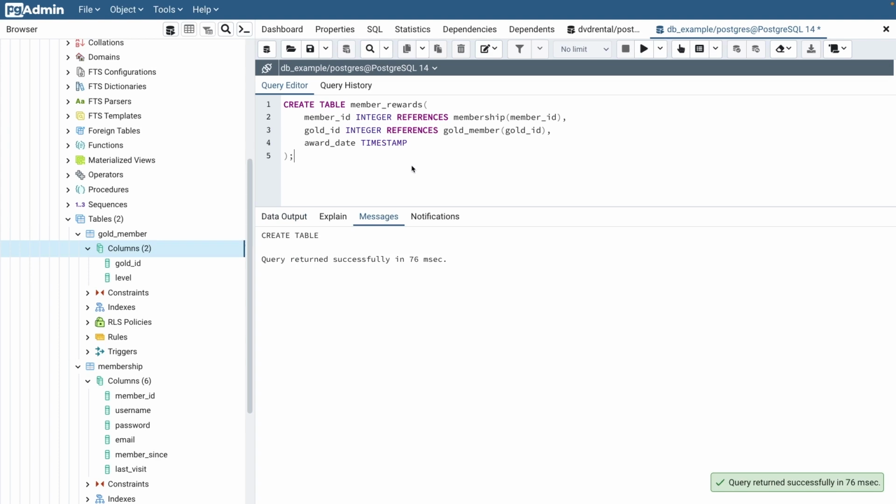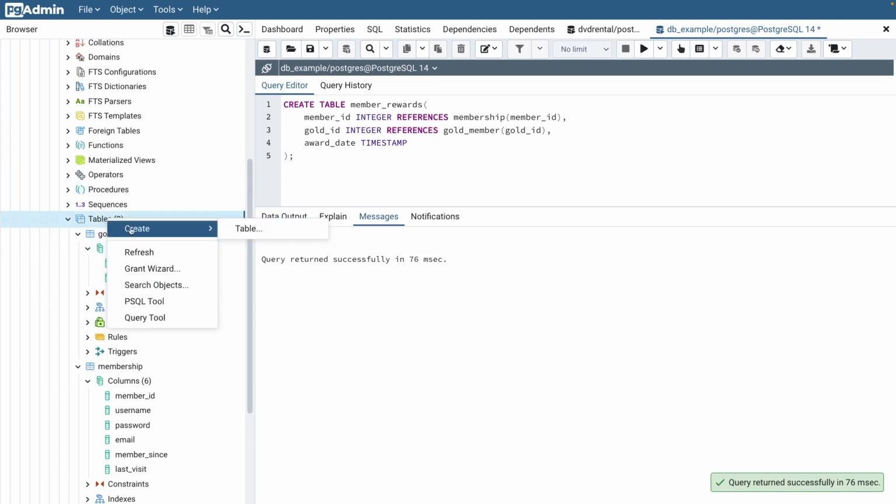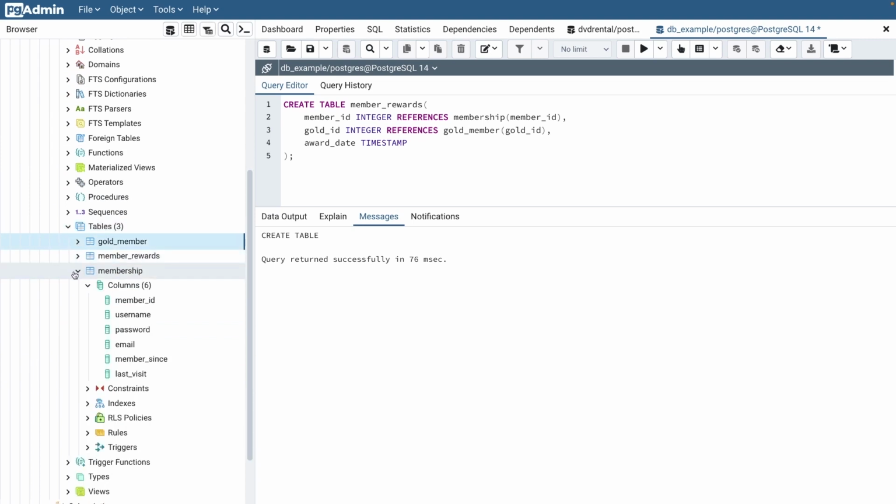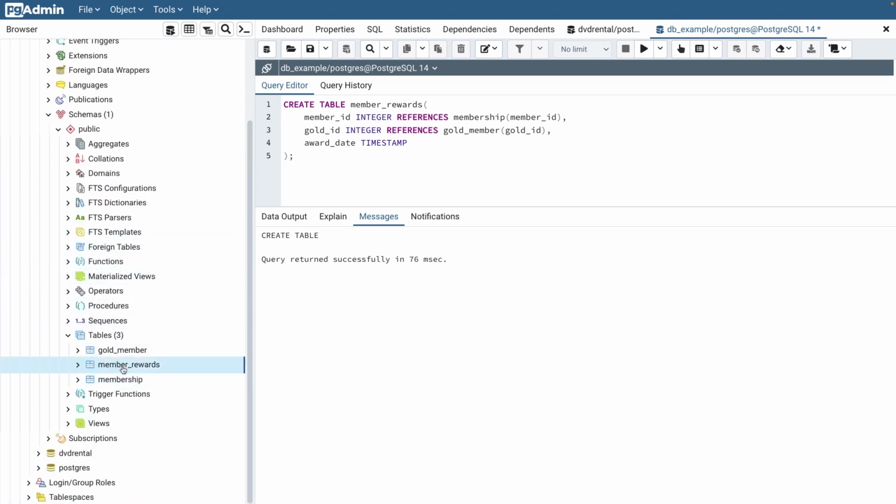All right. So let's see if we have that third table. I'm going to click on refresh, and we have gold member. There it is, member rewards. That's what we just created here. All right. So we created 3 tables, and we thought about the data types.